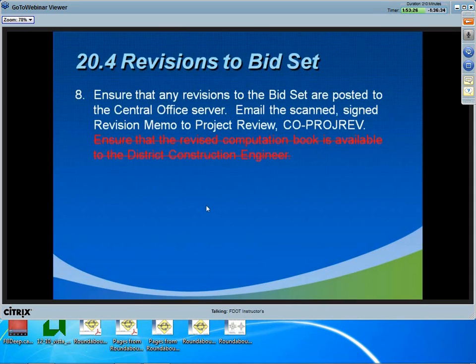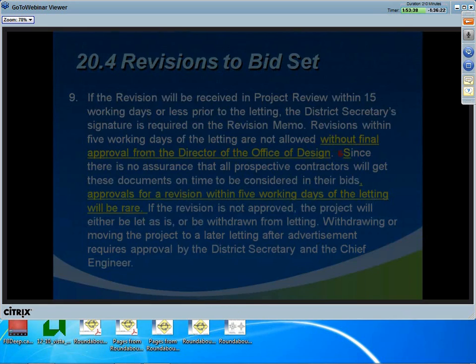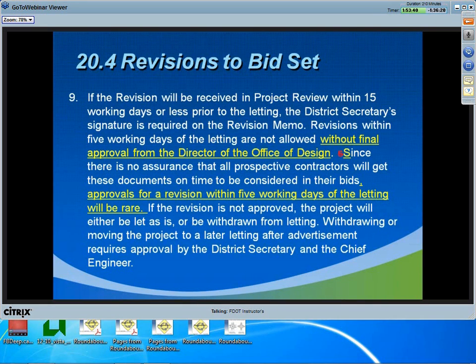Okay, in section 20.4, item number 8, this eliminates the need for sending a revised computation book to the District Construction Engineer, again, as we stated earlier. Item number 9 in the same section reflects the current practice of occasionally allowing revisions within the 5 working day period of the letting, only as approved by the Director, Office of Design.